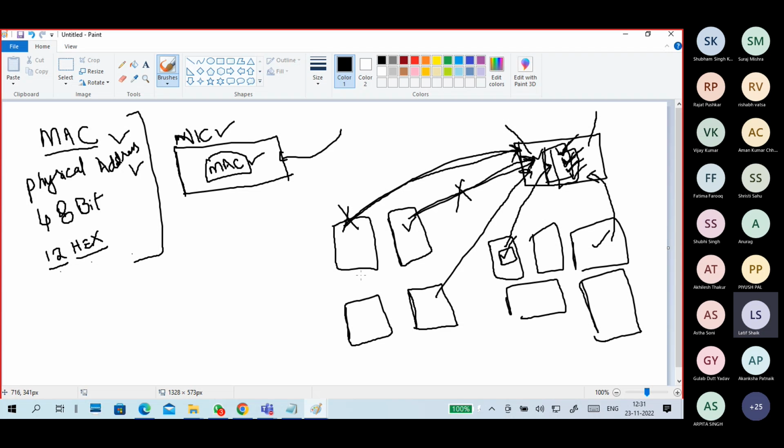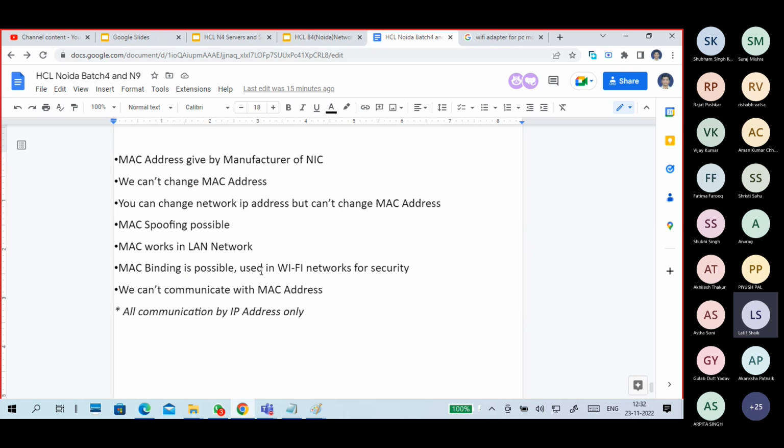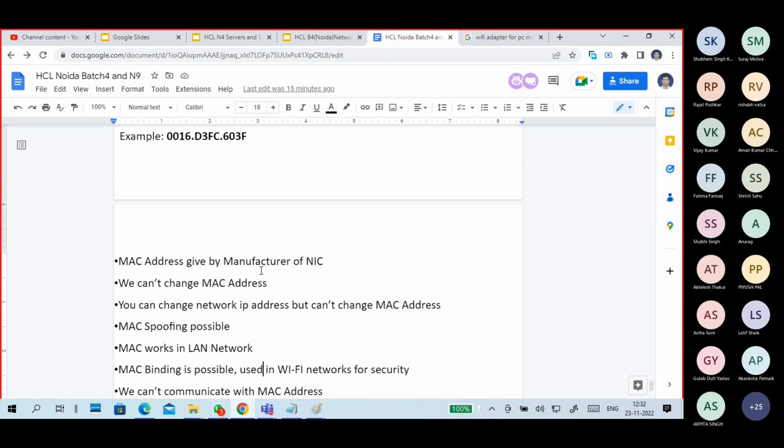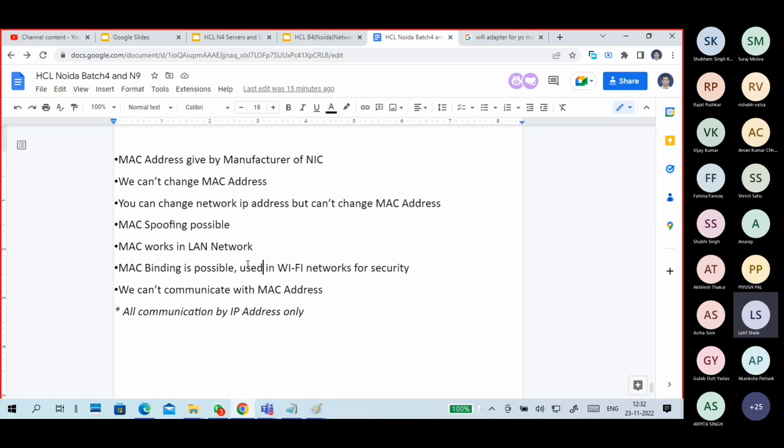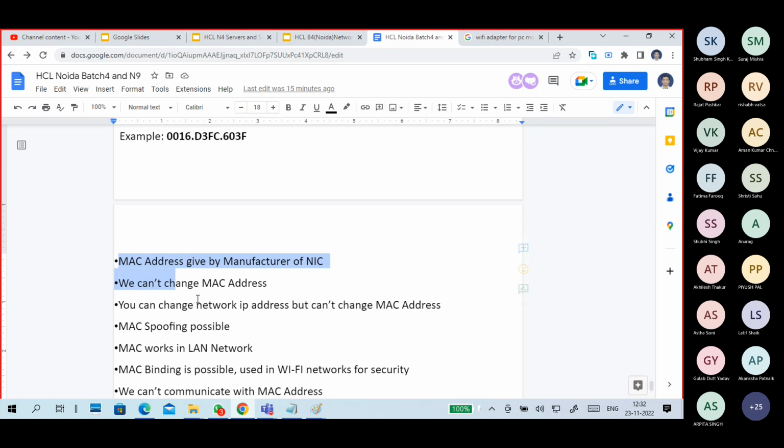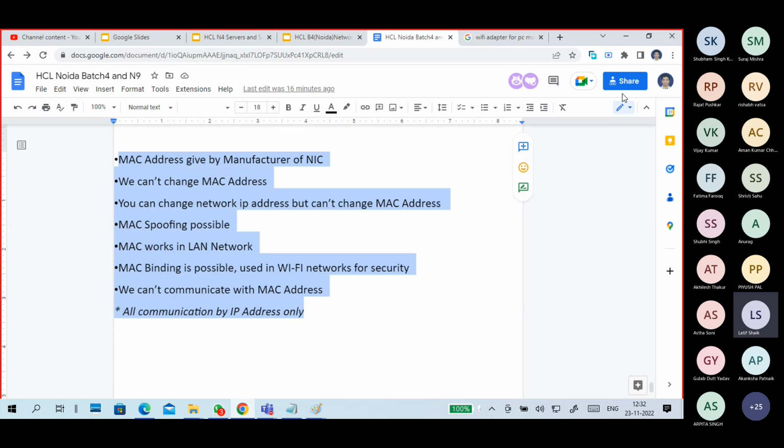Okay, guys, this is called MAC binding. You allow the connection to certain devices based on their MAC addresses, by giving the MAC addresses to the Wi-Fi router. Understand the last point? Guys, do you understand about MAC address?